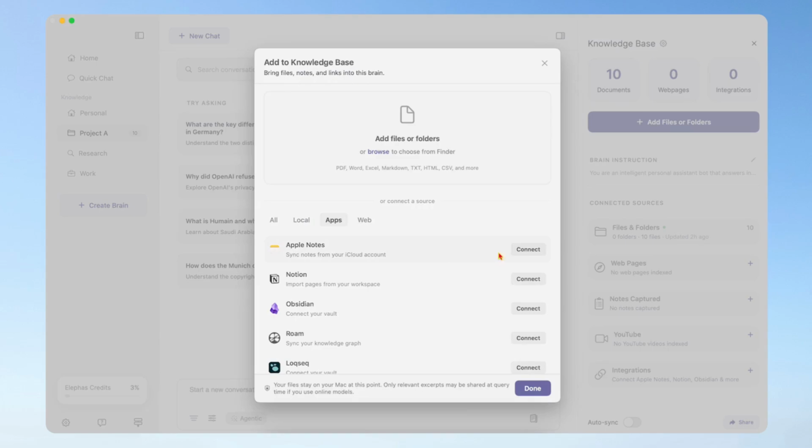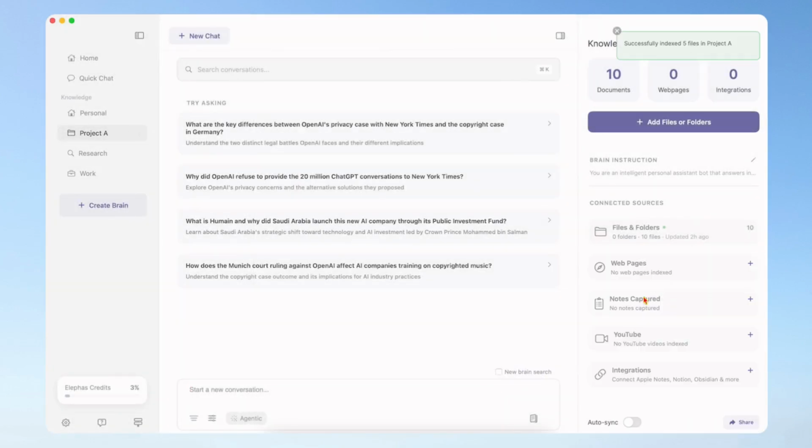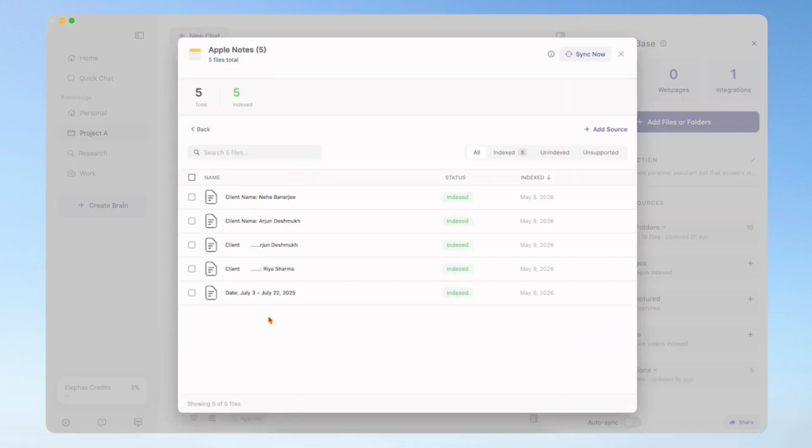To connect a tool like Apple Notes, simply click Connect. Choose the folders you want to include, then click Connect Notes. Elephas will start processing your notes and make them ready for AI-powered answers. Once indexed, you can browse your linked files inside the knowledge base. Navigate through folders to see what has been added.